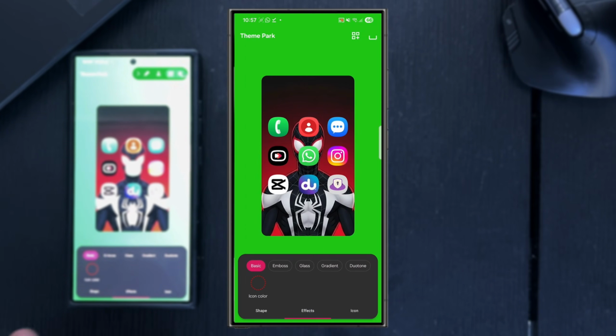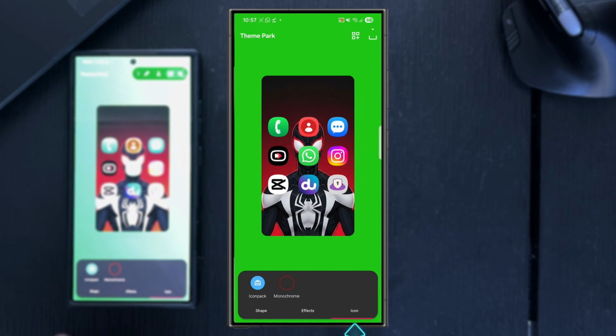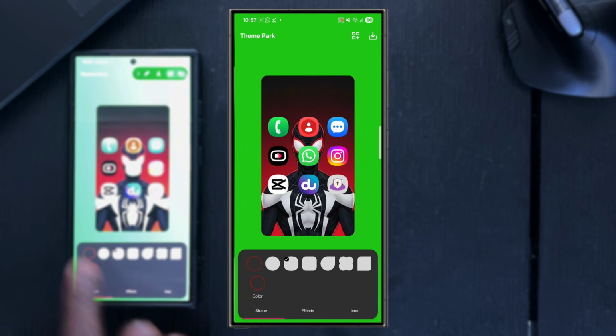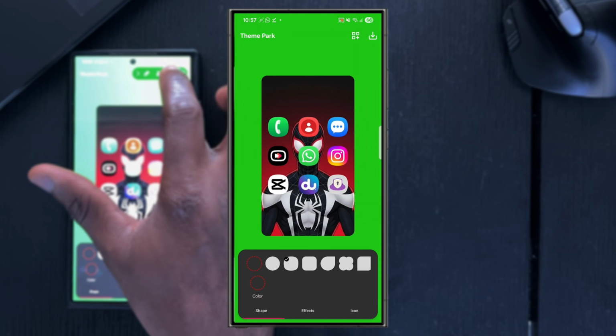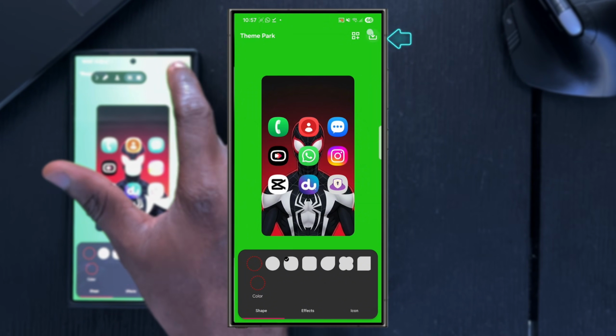If you want the basic, you can select that. And then you can come to the icons, where you can download an icon pack or select monochrome, whichever one you want, so you can build the icons that you want. All right. If you're done with that, you could always go to the top again there and then save it.